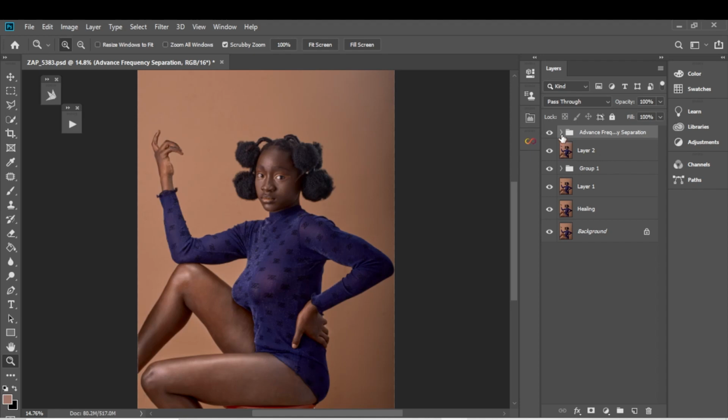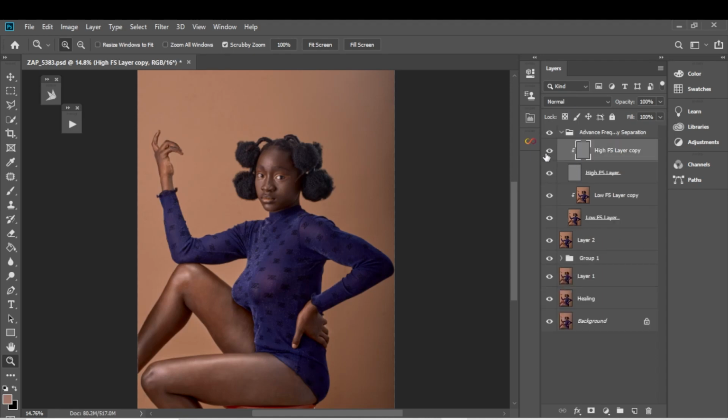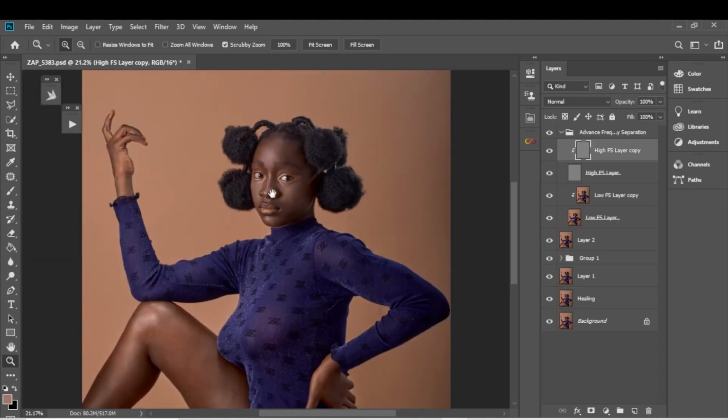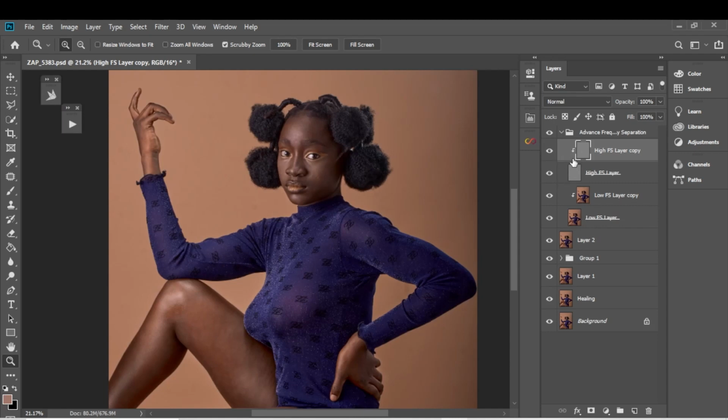Close this. Now I want to start smoothing this image with the help of frequency separation. Some of you that do not know how to create frequency separation, you can check out my video on how to create frequency separation. So once that is done, I would close the visibility of the two texture layers. Then I'll select the low frequency layer copy.